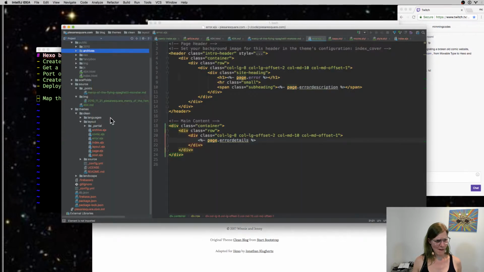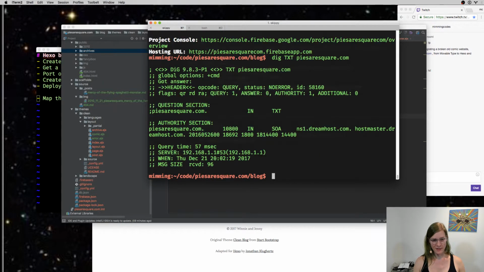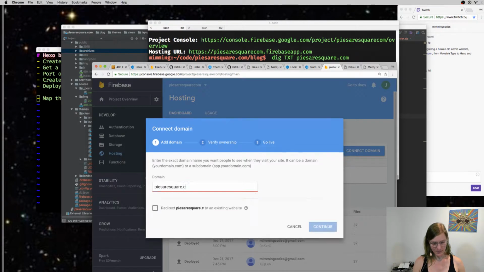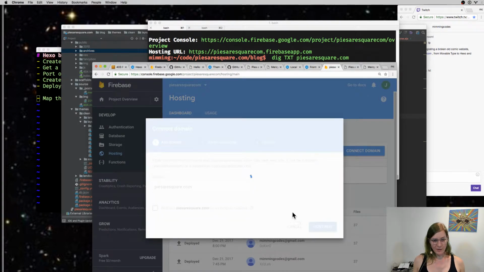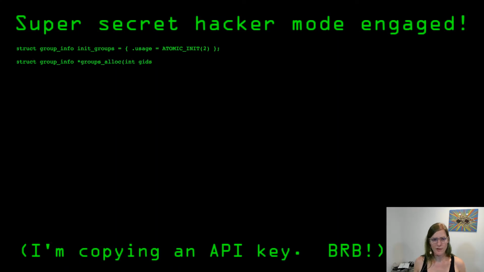Okay, so let's go ahead and see if the DNS record is done. Dig, TXT. No, still not there. This is taking a lot longer than it usually does. So hopefully that TXT record is still the same. It ends in S_E. So I'm going to go back into hacker mode and verify that that is all still the same.